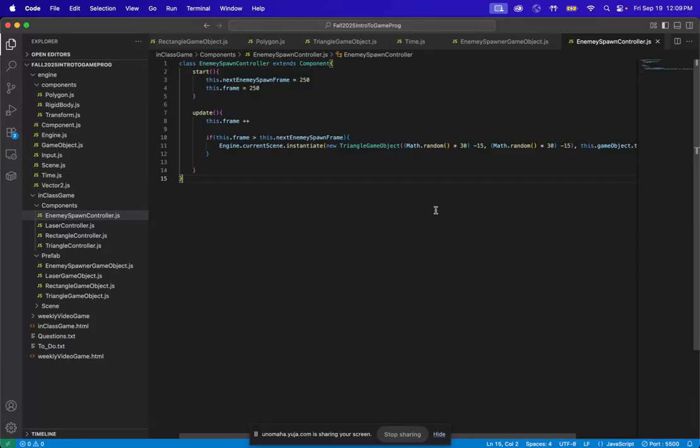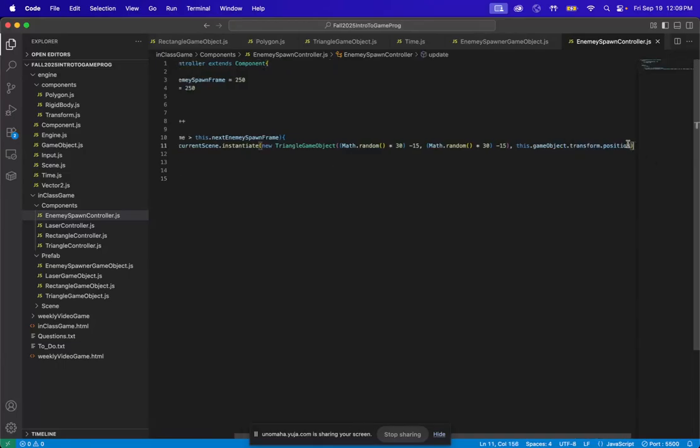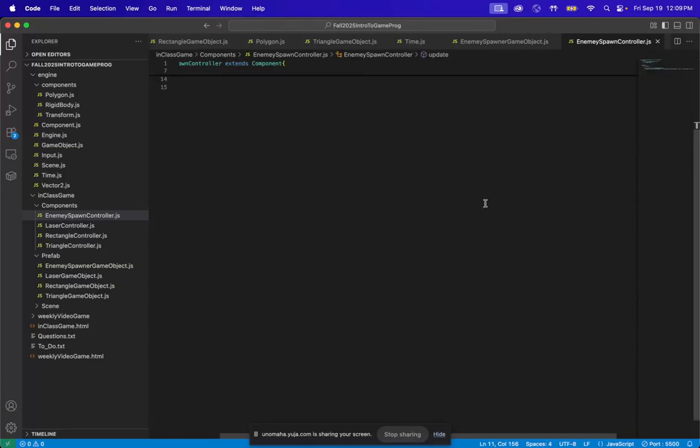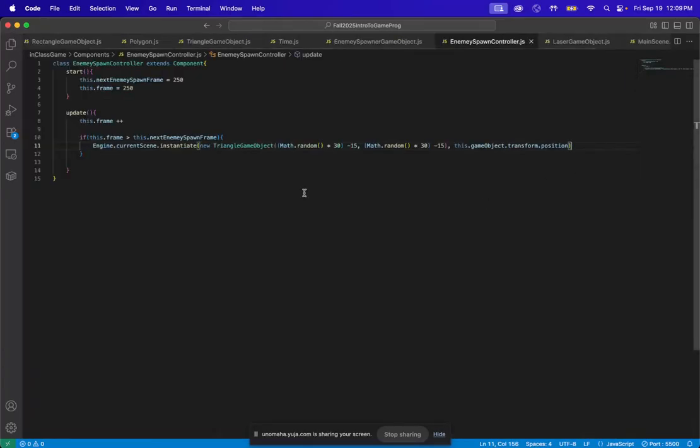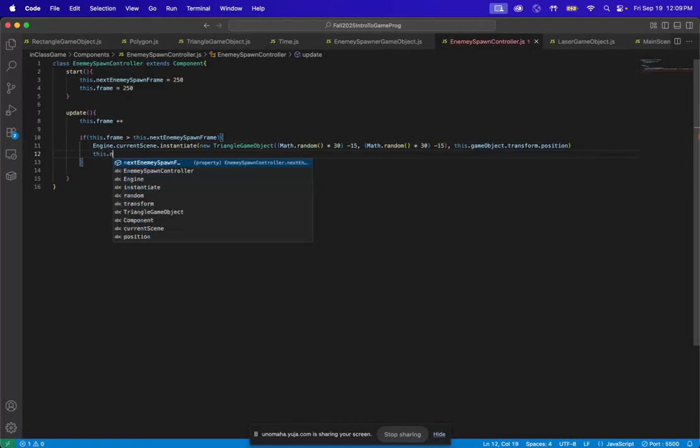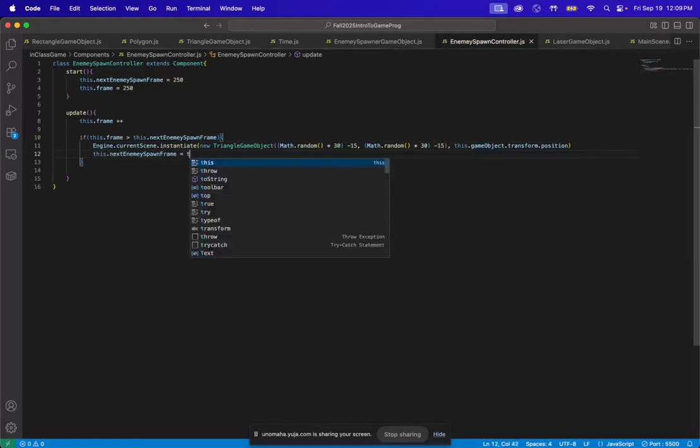Now with this, we need to reset the frame. Oh, let me show you all the code here so that you can see it all. And then what we want to do is set next enemy frame equals this.frame plus 250.